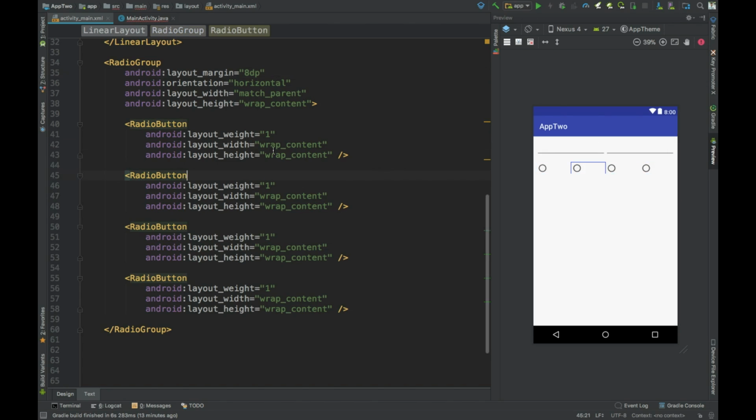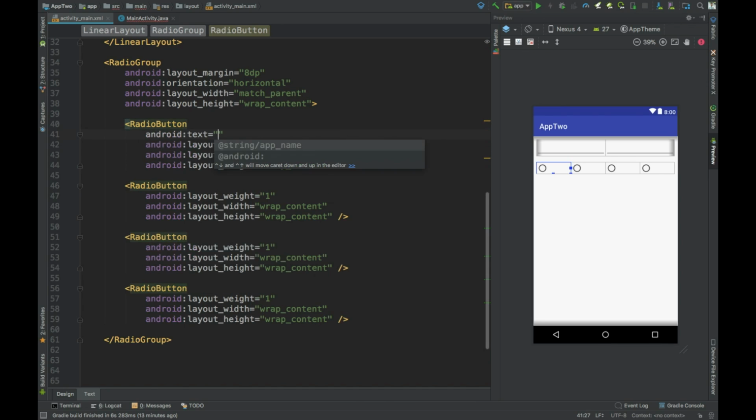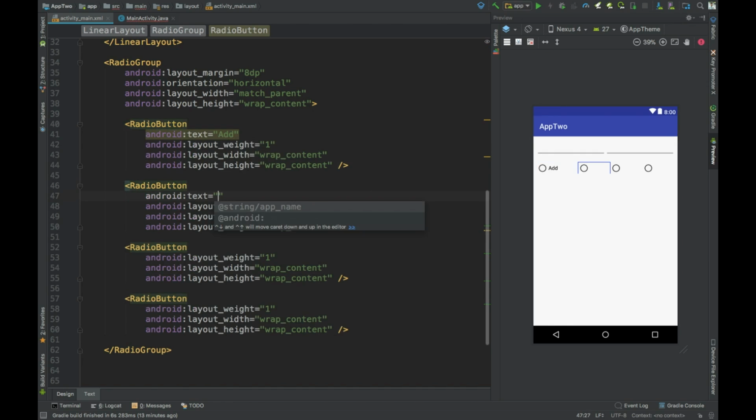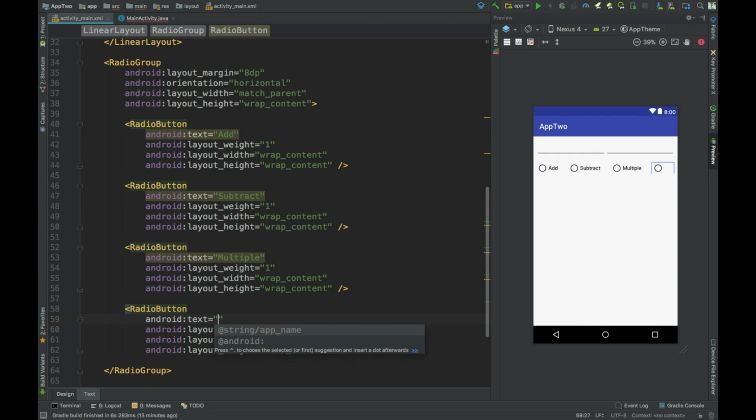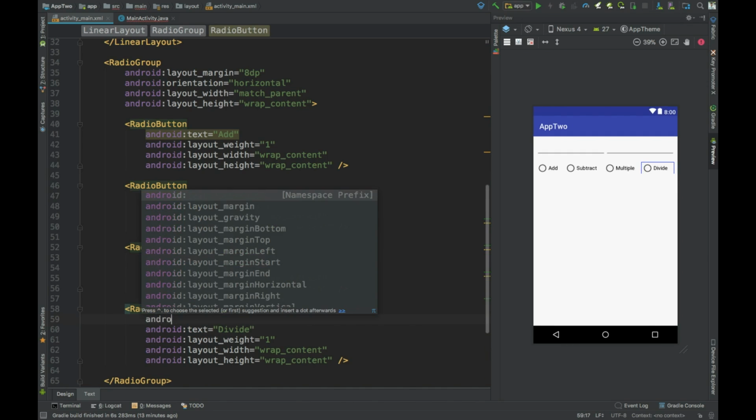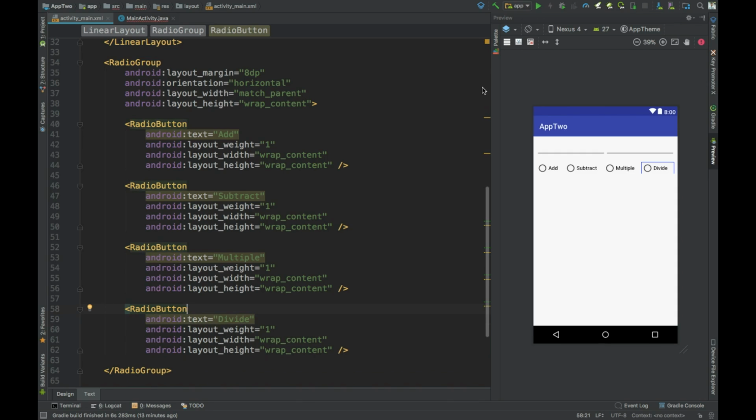Okay, so now we have these buttons, but we don't know which button is which. So we'll add a text parameter. So text is first, we'll do addition. All right. So second text is subtract. All right. So third text is multiply. Fourth text is divide. All right. And as I said, you don't have to type android:text. You just put TE, and you will see all the options as you keep typing. All right.